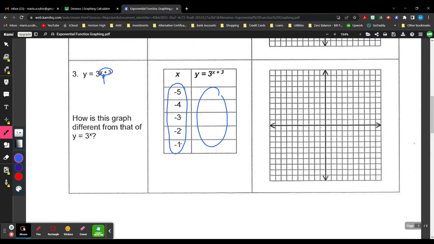Okay, and these are the points that you're going to copy over into this table. Then plot these points over here and answer the question. That's the assignment for today. I do want you to complete it and turn it in to the sub at the end of class. I'm going to be grading it when I get back.